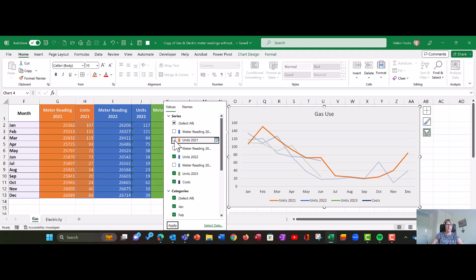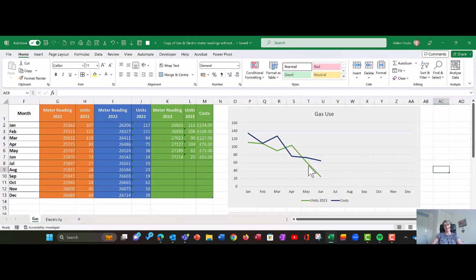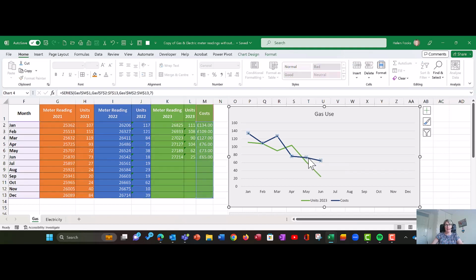So I don't need the units 2021, I don't need the units 2022, I do need 2023, and I do need costs, and then I can come right down the bottom and choose apply. Now you'll see my chart has changed, and it just switches off the information I don't need. So that's great. Now, what I did on the example, if you remember, I had the costs as a column and the units as a line. So I'm going to change that.